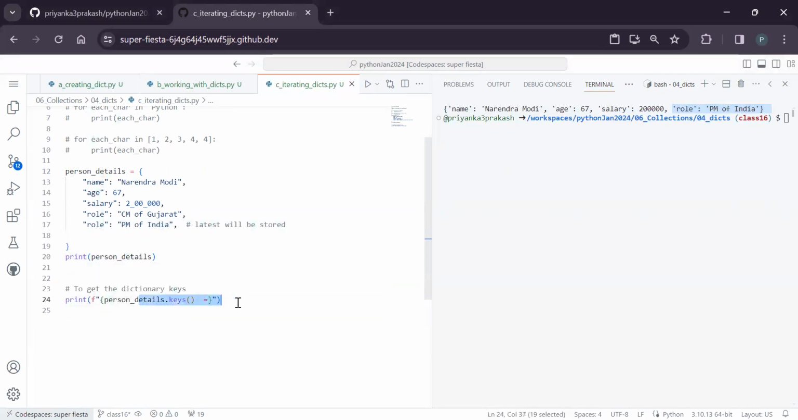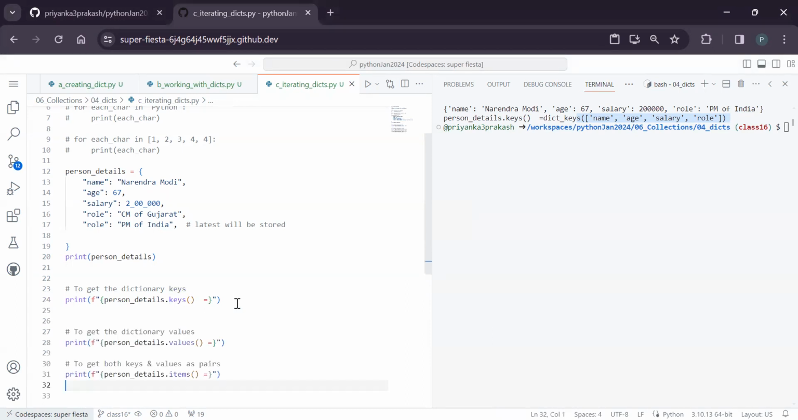Similarly, for the dictionary, if I ask dot keys, did you see that I got keys only? But it's not like a list. Observe that. So dot keys will be a list in Python 2. In Python 3, it is called an iterable object, I would say. That is called a dict iterator. That's the correct word for this data type. It's not a pure data type, but like an iterator. You will learn about iterators afterwards.